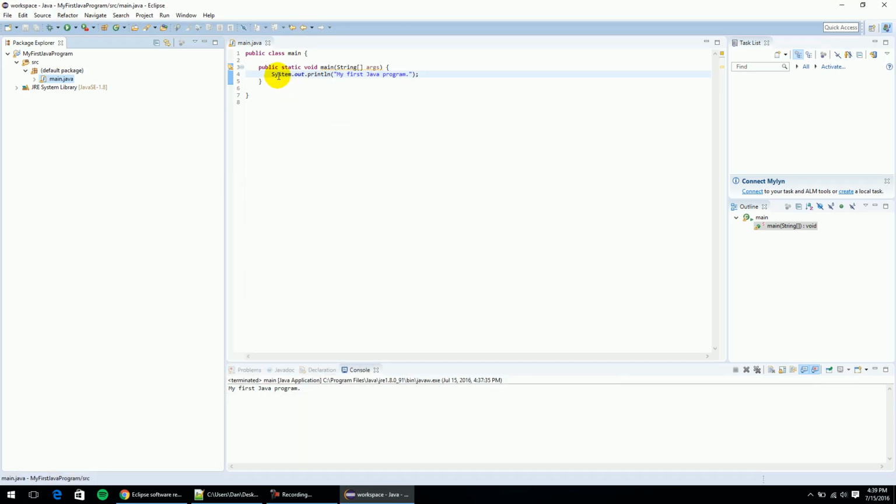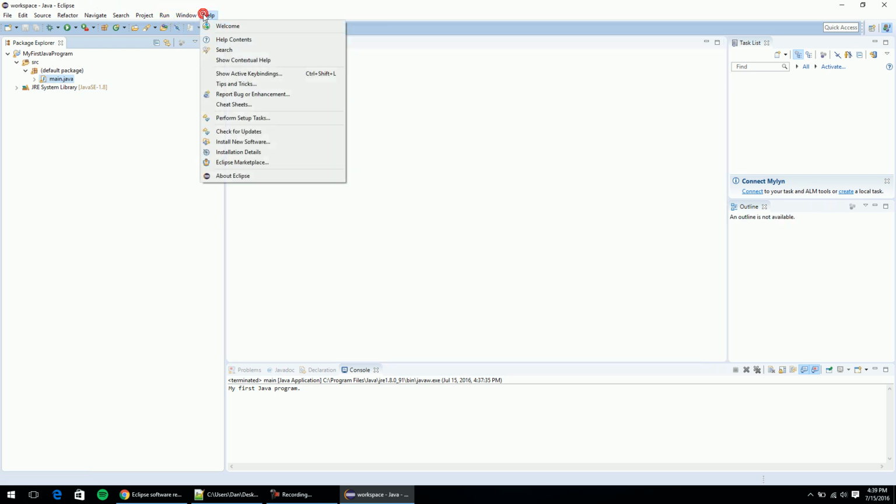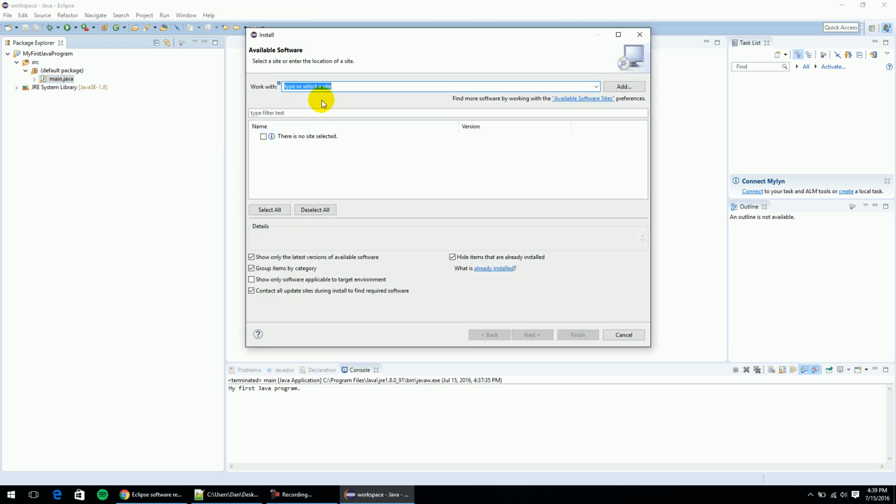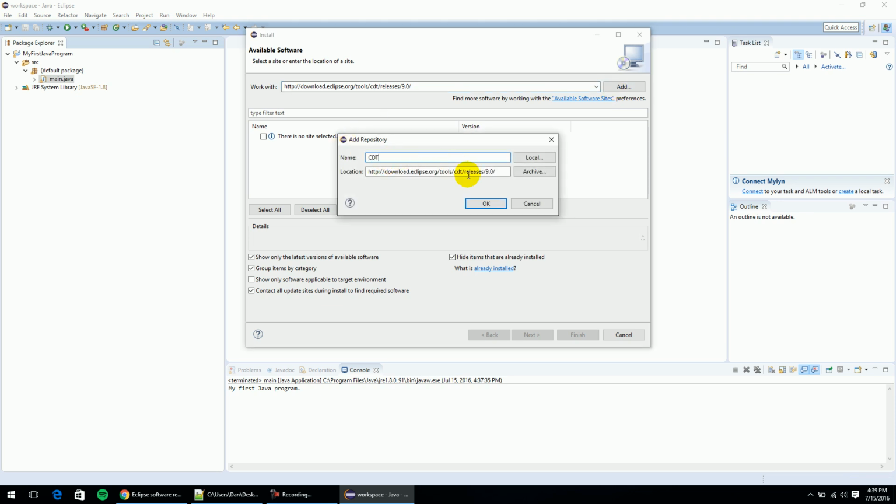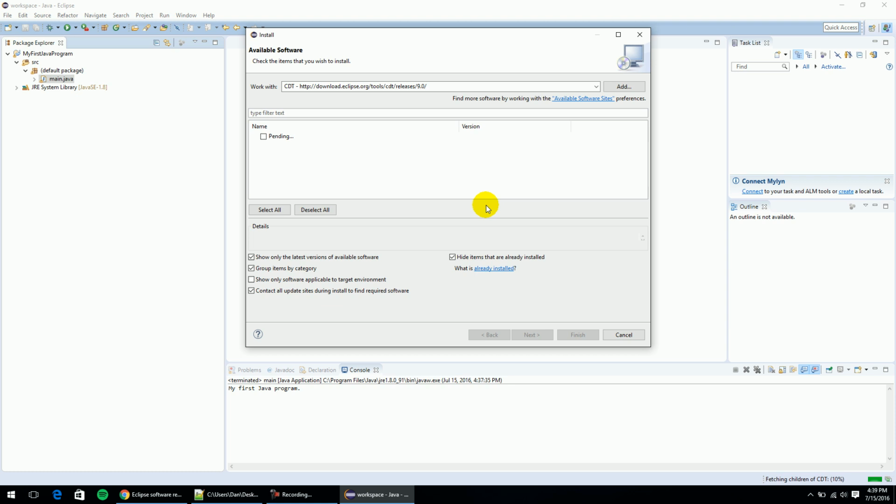Okay, and then I'm going to go back into Eclipse. I can shut this main.java. I'm going to click Help, and then install new software. Go ahead and just paste the address in there and click, you can click add if you want, type CDT, whatever you want, doesn't matter. Click OK, and it's basically going to go out to the internet and find some packages to install.